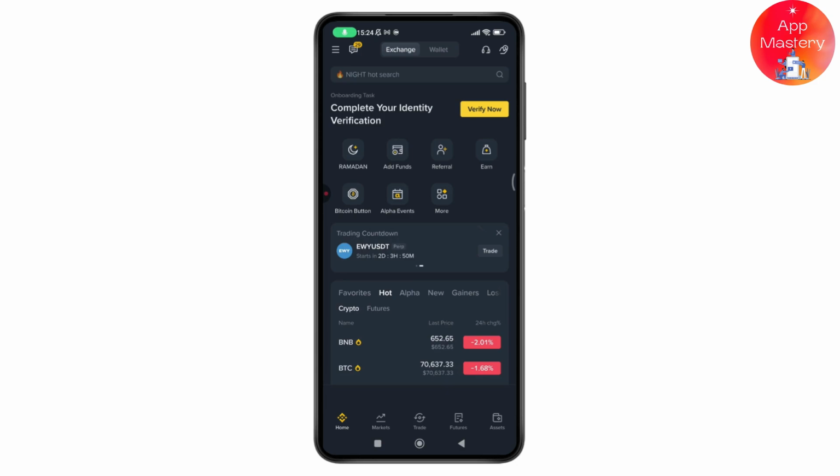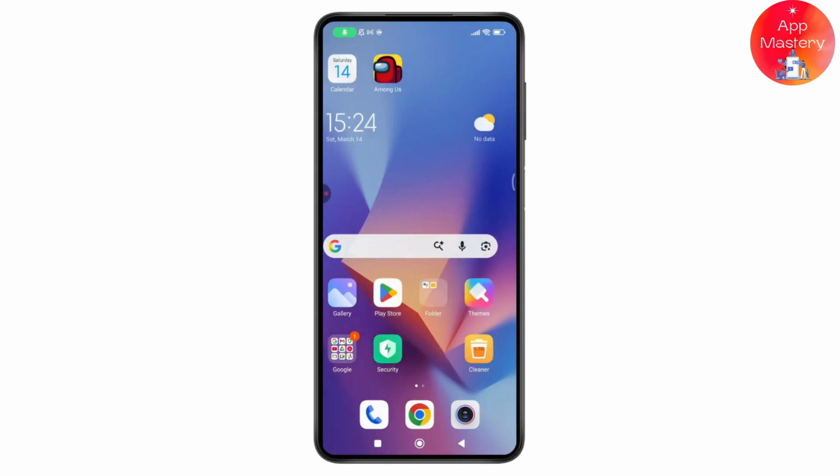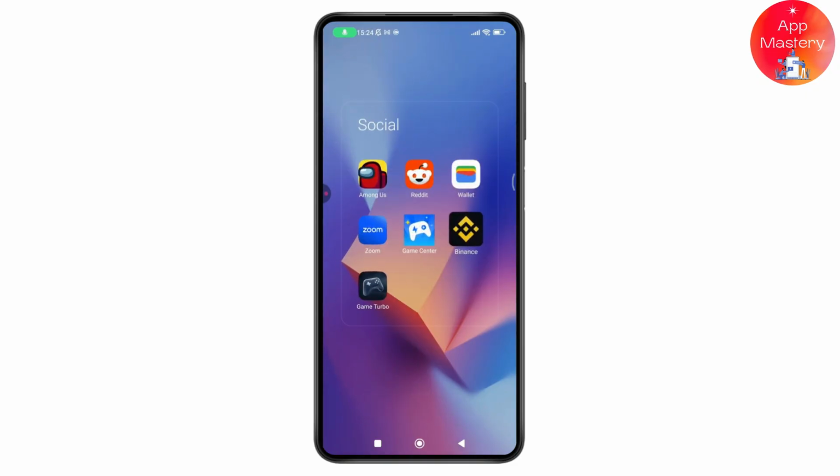But if it shows an error, then it means there's some issue, which can be a lighting issue, or maybe the face does not match with the photo that you've submitted, or it might be that your camera is blocked, or you could always go and check your permission. So first thing you can do is just go back from your Binance application and then tap and hold on to your Binance application for a few seconds.